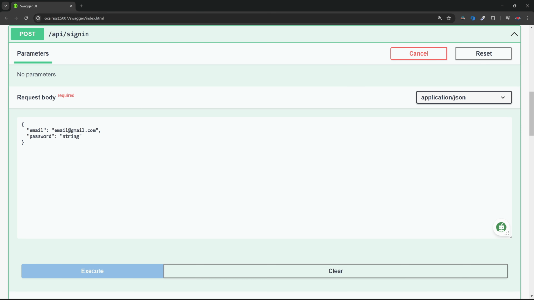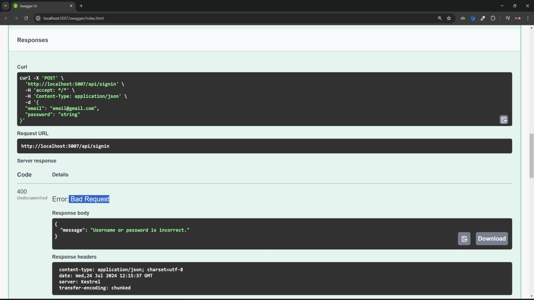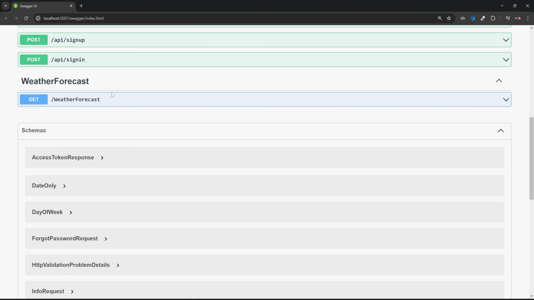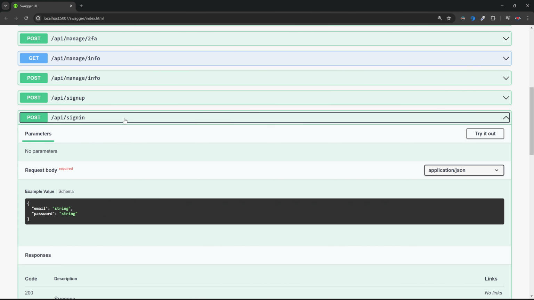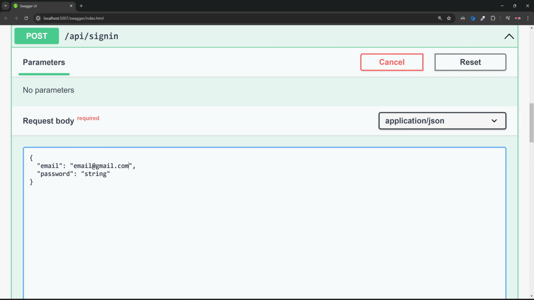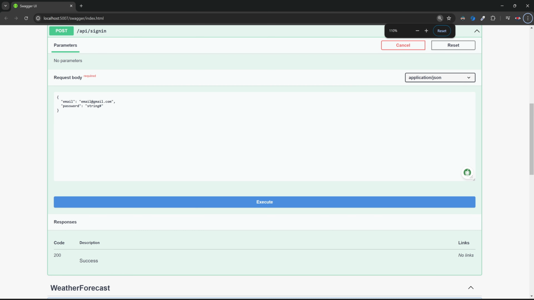So here we have the bad request with the message username or password is incorrect. So that is from this else block here. Now before passing the actual password, let me increase the expiry time using the method AddDays, so that we can avoid the situation where the generated token will get expired before explaining the related topics. So let me build this project again. So that will reload this API Explorer here. Let's try to make the same request, but this time we are providing the correct credentials, email, then password. Click on execute.